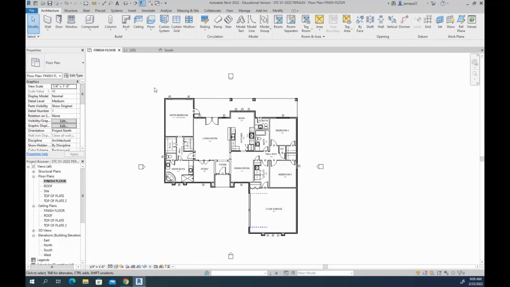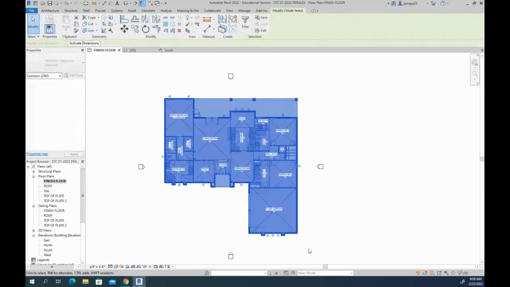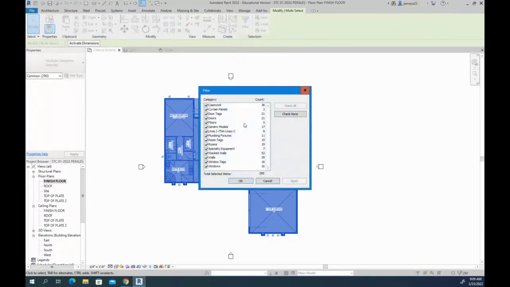What we're going to do is select everything. Just put a box around the entire building. Once you select everything, we're going to use this little funnel right here in the middle. Click on the funnel and then uncheck, remove the check mark from the floors. Leave everything else selected and take the floors check mark off. You got it? Hit OK.